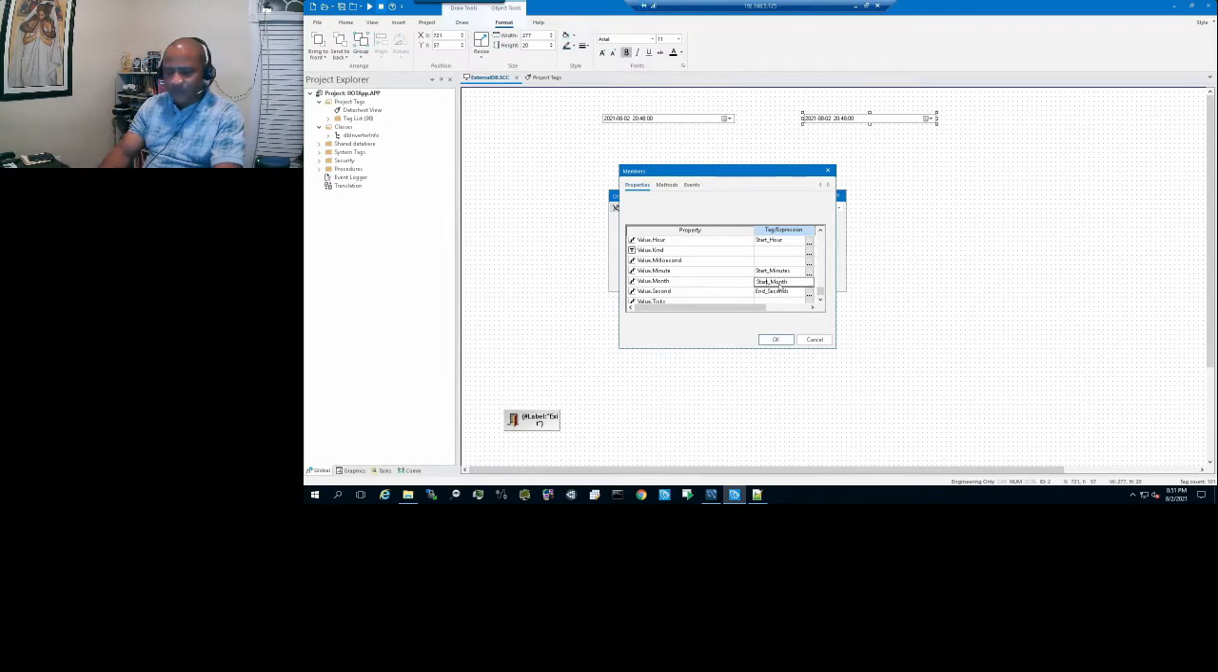Again, I do want to stress attention to detail is very important. It's important to get it right the first time, so take your time. Don't be in such a rush. End hour. And by doing it this way and taking your time, it will save you hours of troubleshooting.